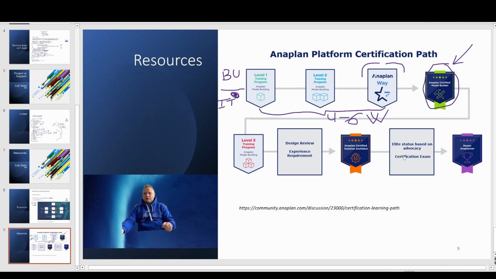Okay. All right, so in the next video, we'll talk about trying to fast track to Anaplan modeling as fast as possible while still not neglecting the certification path that Anaplan has. You still need to get to at least Anaplan Certified Model Builder even for regular modelers.